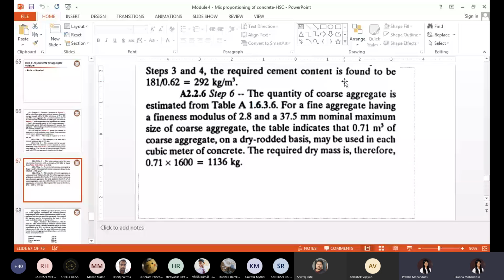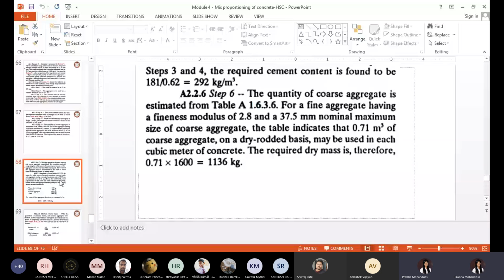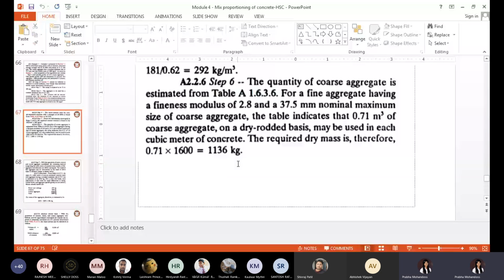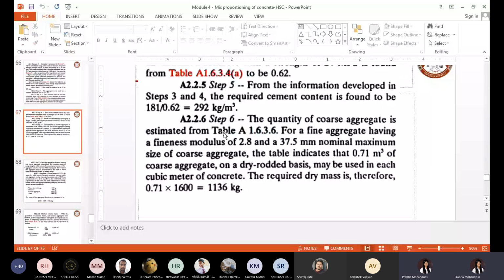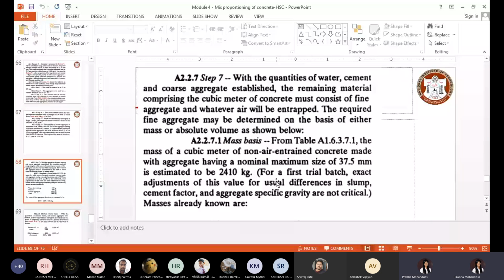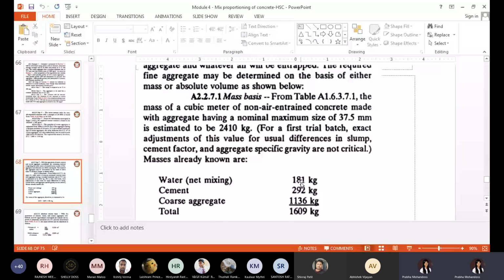In that case, from the sixth step, you know how much amount of coarse aggregate has to be added. From that, you can estimate the amount of fine aggregate, because you know the quantity of water, cement, and coarse aggregate to be added, and the remaining material is only the fine aggregate and then entrapped air. So you can subtract those things here. Here you can see the weight of water and the weight of cement, and you know the weight of coarse aggregate.